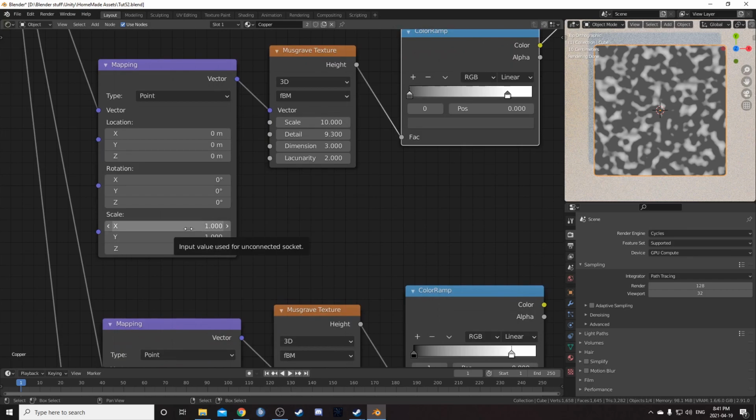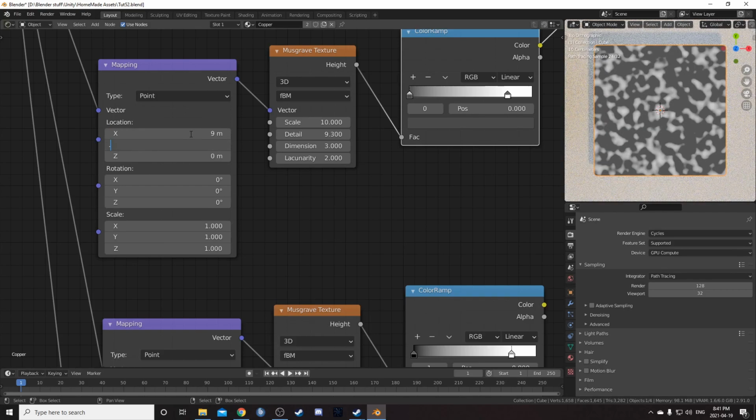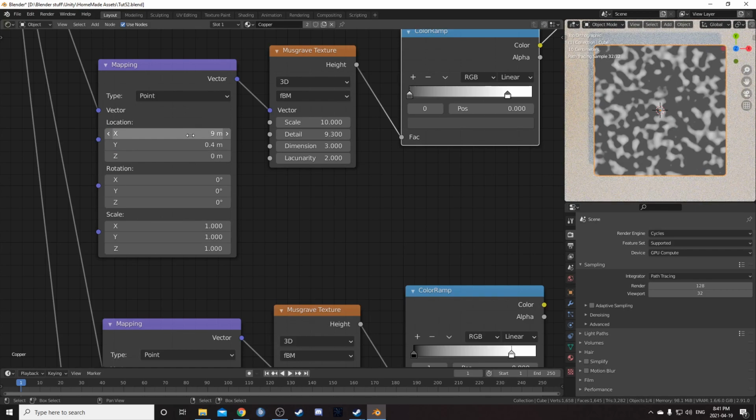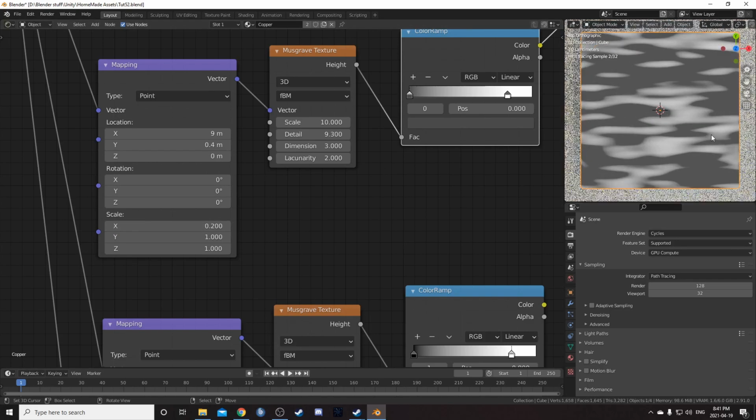Then we'll come to the mapping node and add 9 to the X, 0.4 to the Y, and then we're going to multiply the X by 0.2. So you can see we stretched it along the X-axis there.